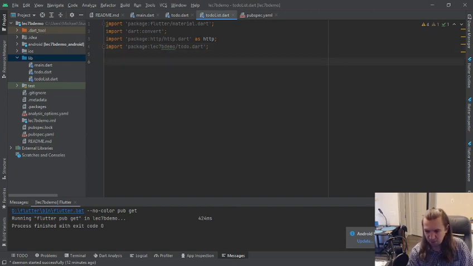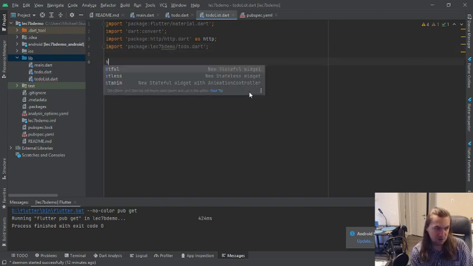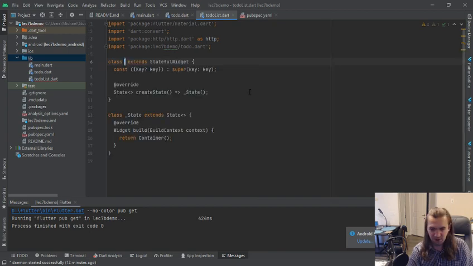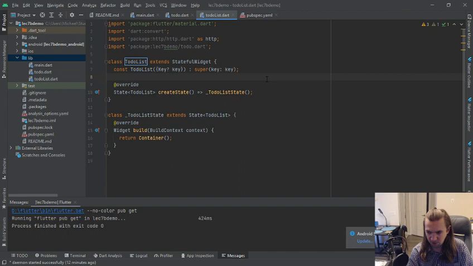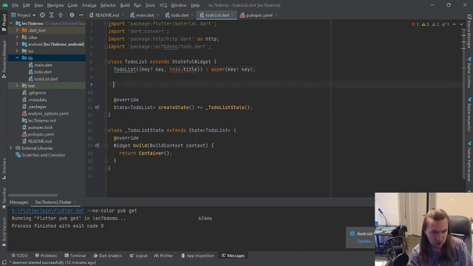Okay. We're going to make a stateful widget, so st, there it is, stateful, and we're going to call it to-do list. And it does all that coding for us, very convenient. We are going to get rid of constant because we want a title for this. This.title, which is going to be a final string.